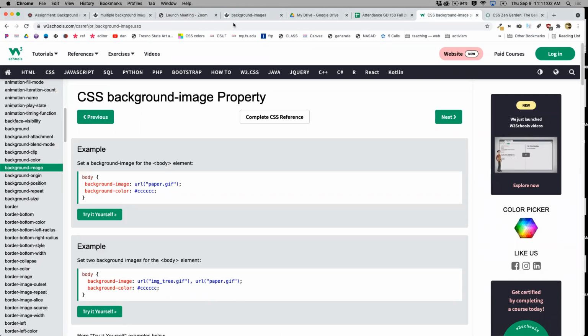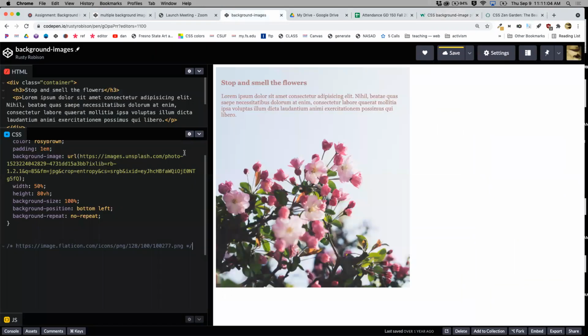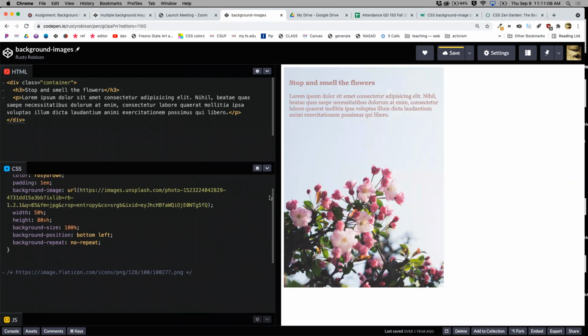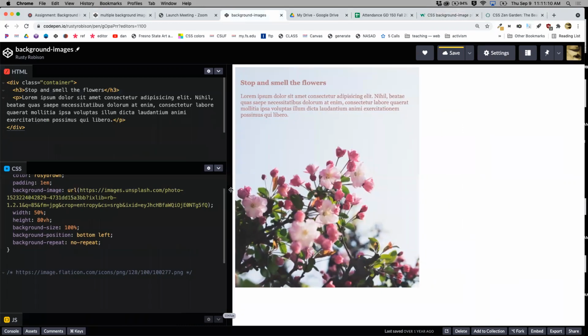So the thing with background images is that they're different. They have a different personality than just putting an image into your HTML. And the question might be, when would you want to put one in the HTML, and when would you want to put one in the CSS?